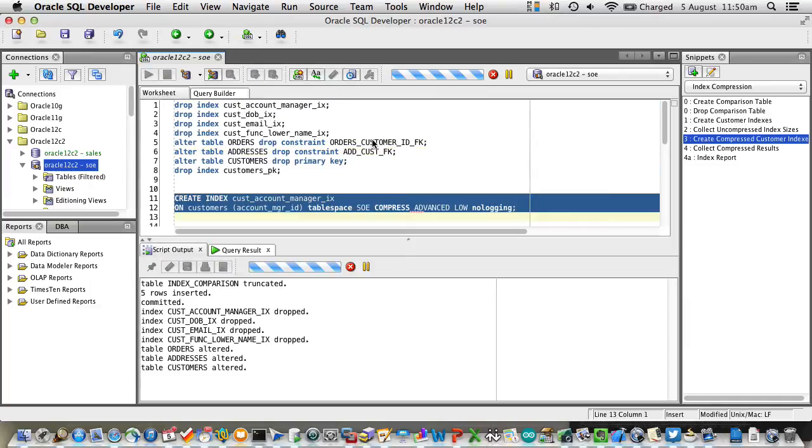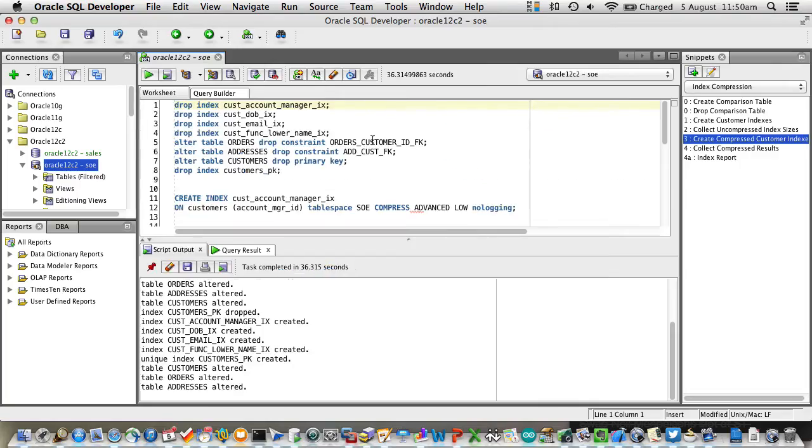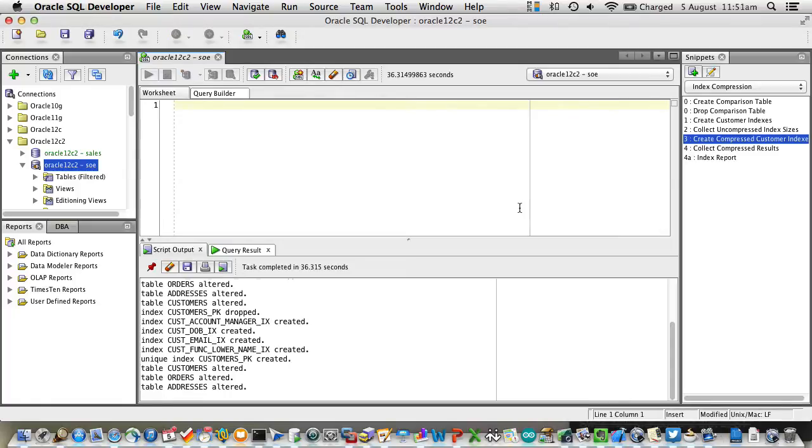Let's go ahead and create those indexes for us. And as I said, we've got about five indexes to build. And this is going to take a little while to do. So let's come back when those are finished. Okay, so all of those indexes have been created now. So as before, what we can do is go through and take a look at the sizes of those indexes.